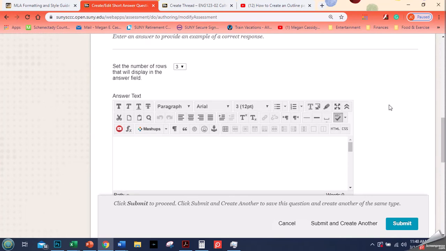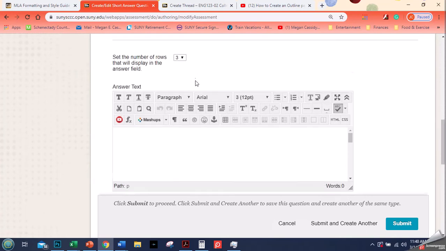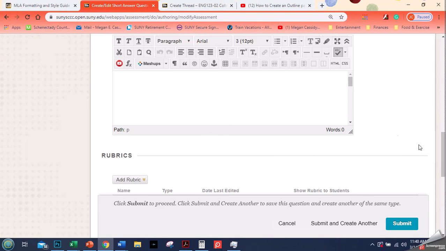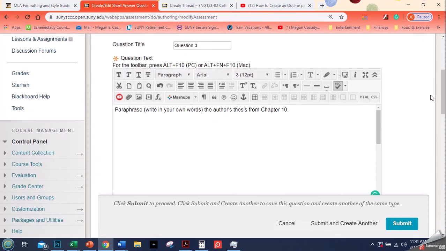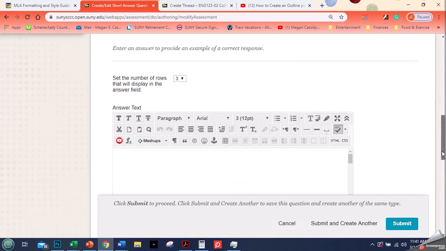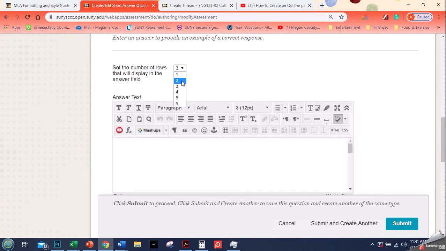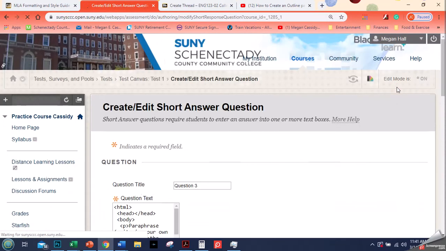Then down here, you can give them a number of rows. That means how big their box is going to be. So if the author's thesis from chapter 10, let's say that you are looking at something on the Civil War, and the thesis is basically many people say that the Civil War was a states' rights issue, but this author does not agree with that. Then that could be said in a couple sentences. So I'm going to give them 2 rows. But you'll notice it only goes up to 6 because it's not supposed to be an essay where it's very, very long. So I'm going to give them 2 rows for that.